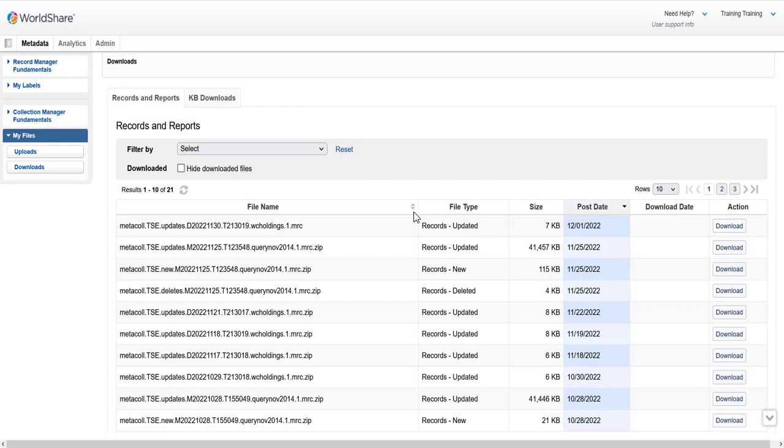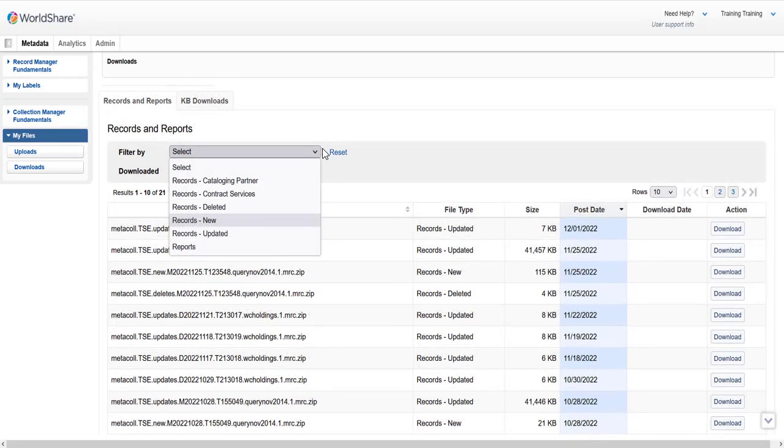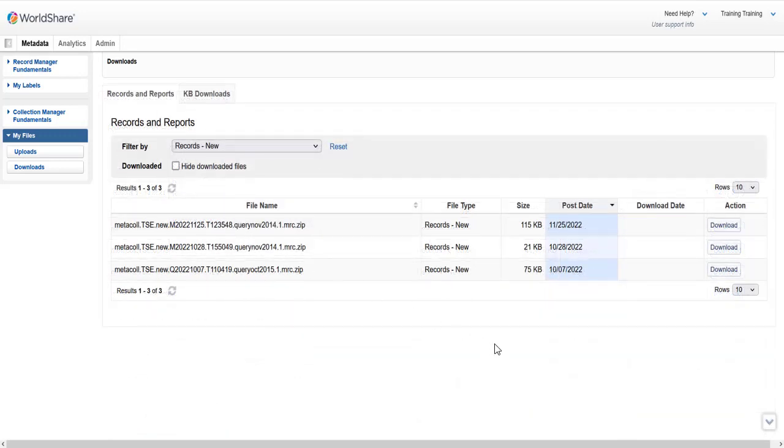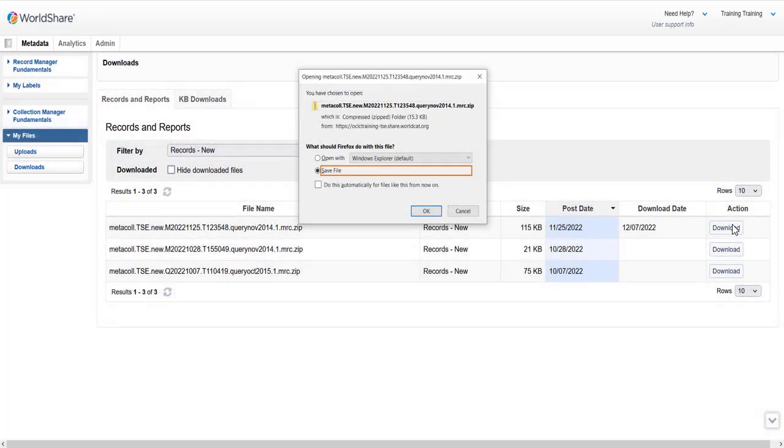Use the arrows to sort your files by name, or use Filter By to refine the list by types of file you want to download. To view only files of, say, new records, select to filter by that file type, to view and then download only files for new records. Click the Download button under the Action column that corresponds to the file that you want to download.